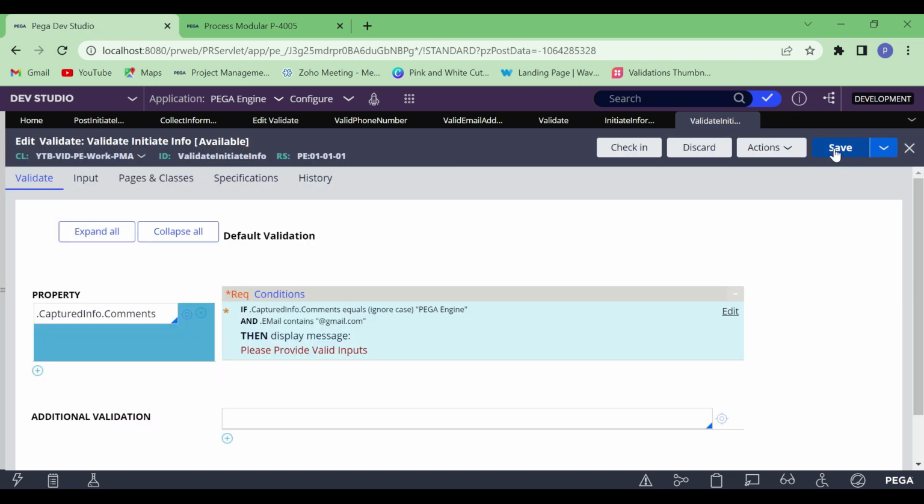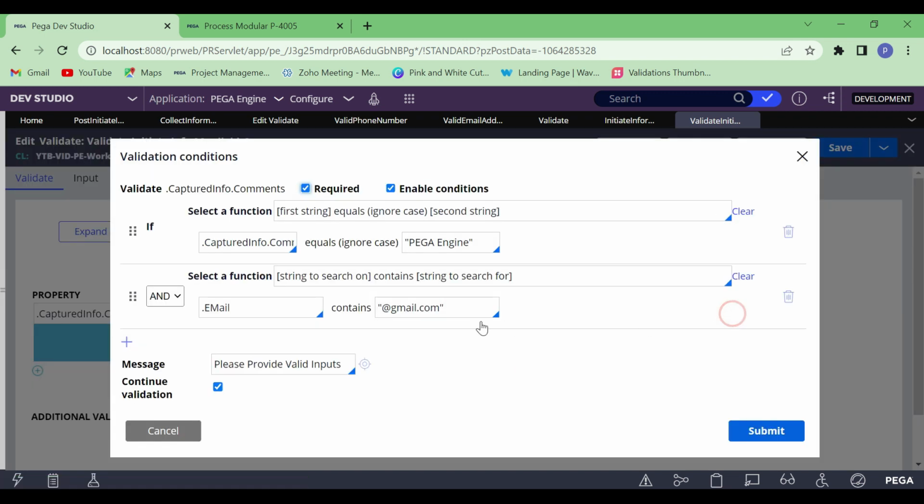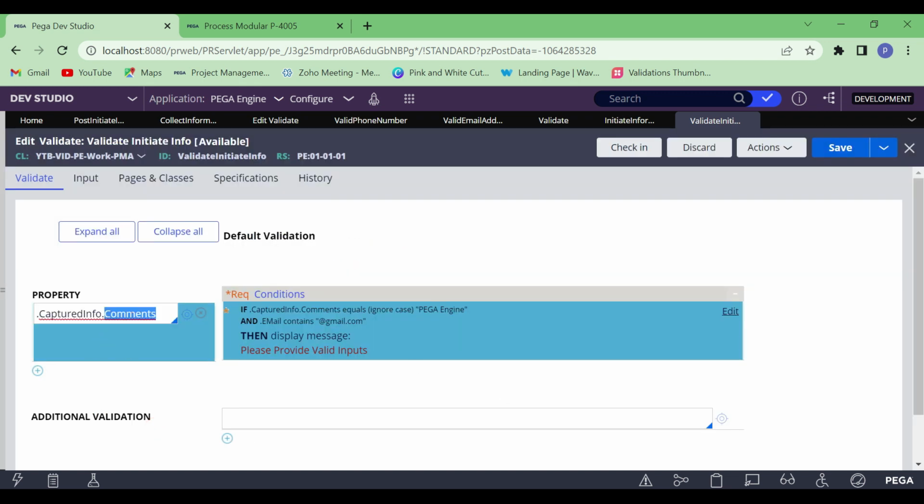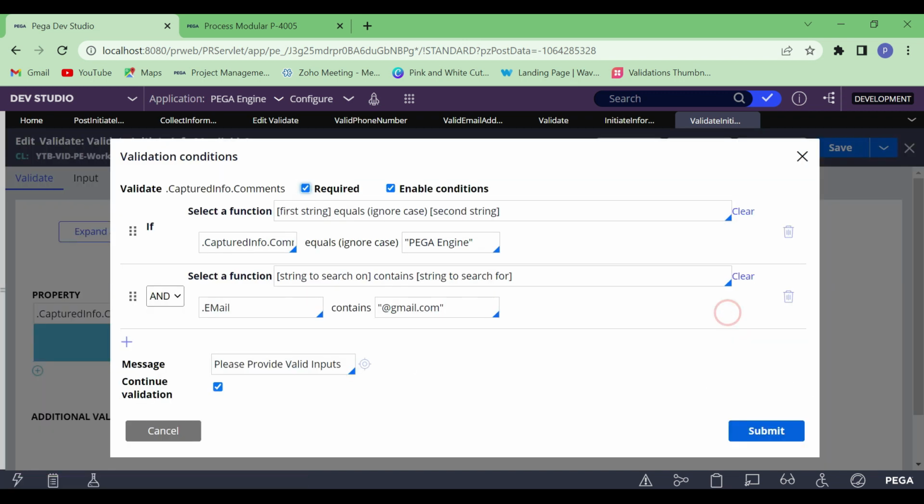Click on submit. So now what we are doing is that to provide the error message for the comments field, these are all happening only for the comments property, not for other fields. So to perform the comments property validations, we are checking the combination values. One is the email property should contain @gmail.com. Along that, the comments field should contain the PEGA engine.